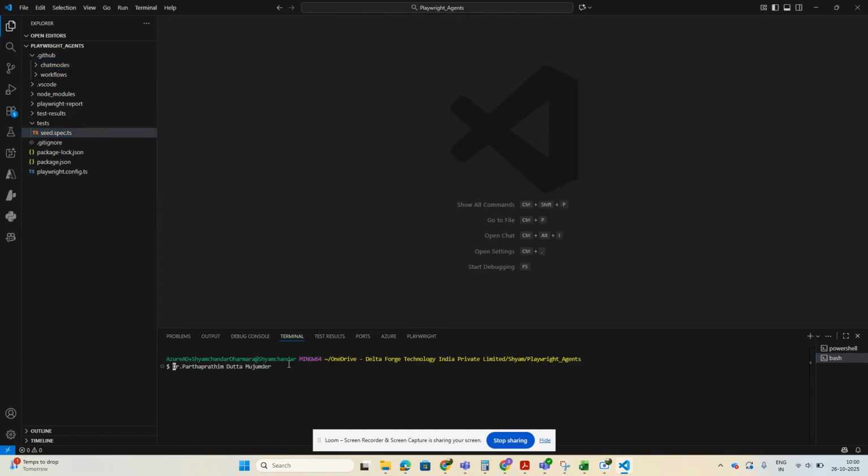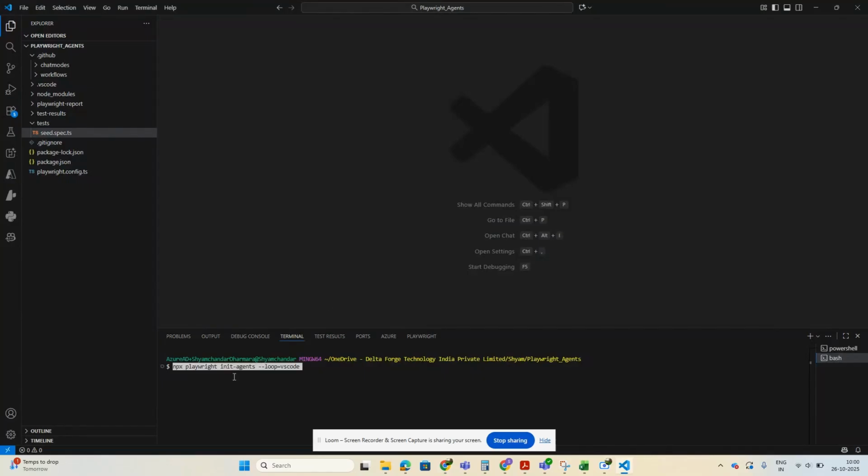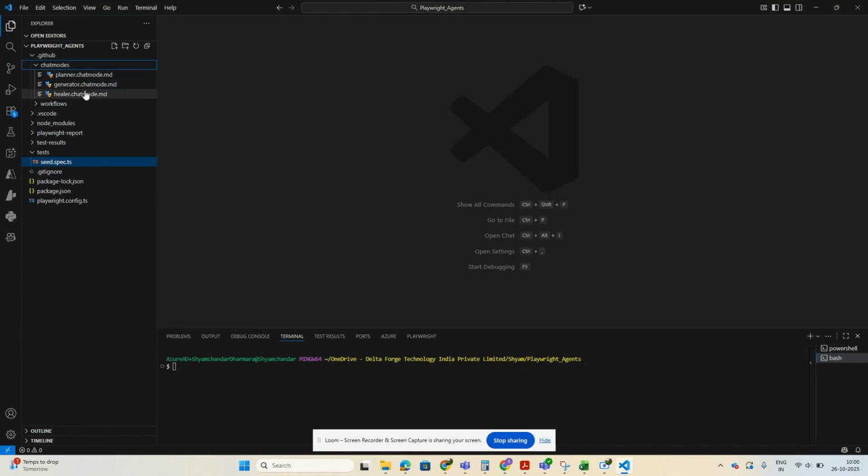Sorry, not this one. Copy the code, paste it here, and just click run. It will execute and install some basic setups, and finally you will be seeing GitHub under chat modes. You will be seeing all these three agents.